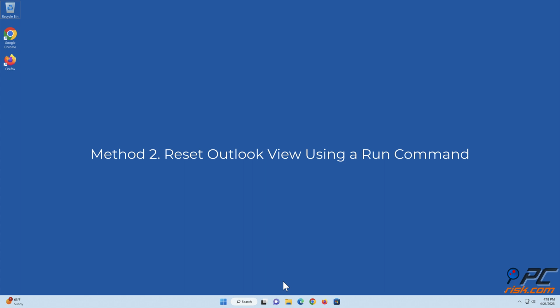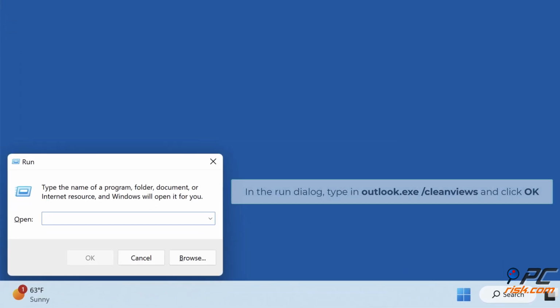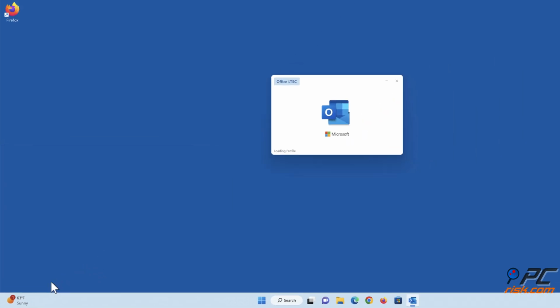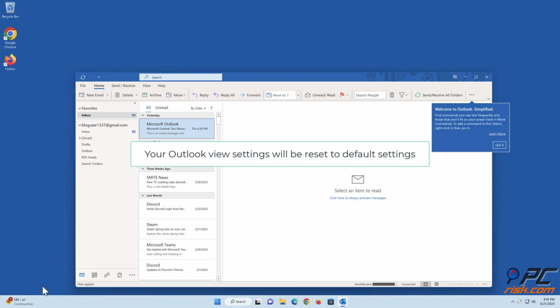Method 2. Reset Outlook view using a Run command. Hold down Windows plus R keys to open Run. In the Run dialog, type in outlook.exe, space, /cleanviews, and click OK. Your Outlook view settings will be reset to default settings.